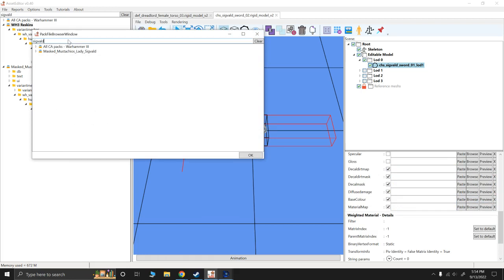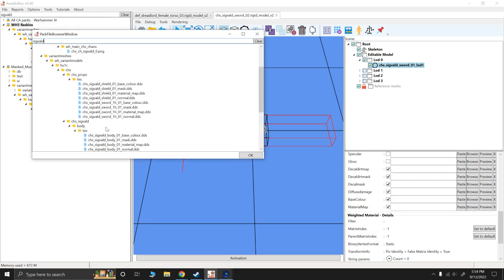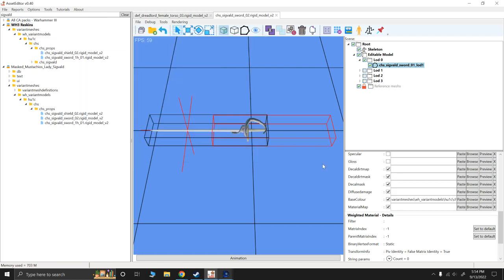So if I type Sigvald into this, I can find the sword, and we are going to do a base color here. All right, the color's in. Now I'm going to Control C, Control V, and get rid of this stuff, Control C it again, and instead of base color, I'm going to go to material map. So deleted base color, material map. So that's the material map.